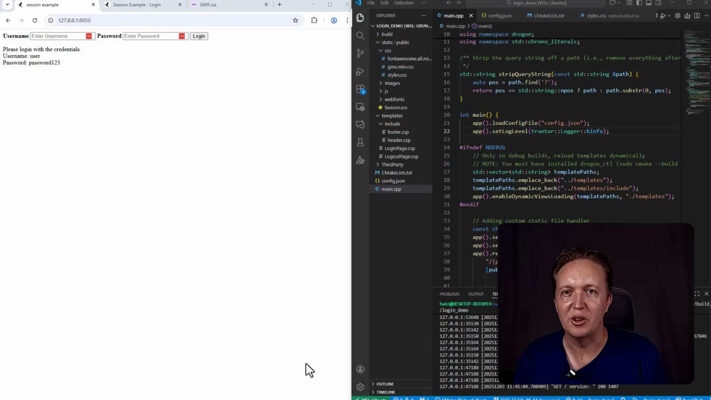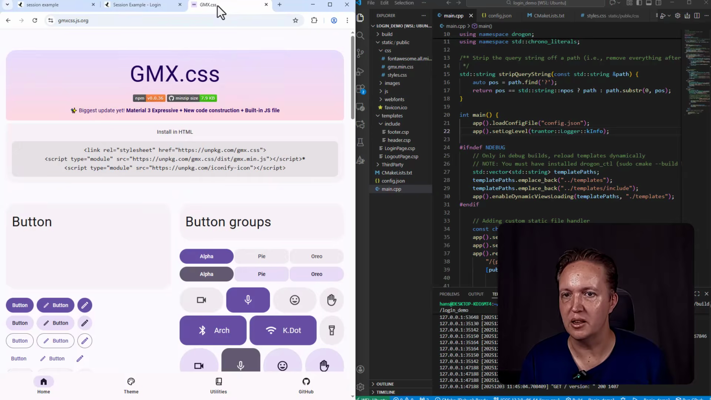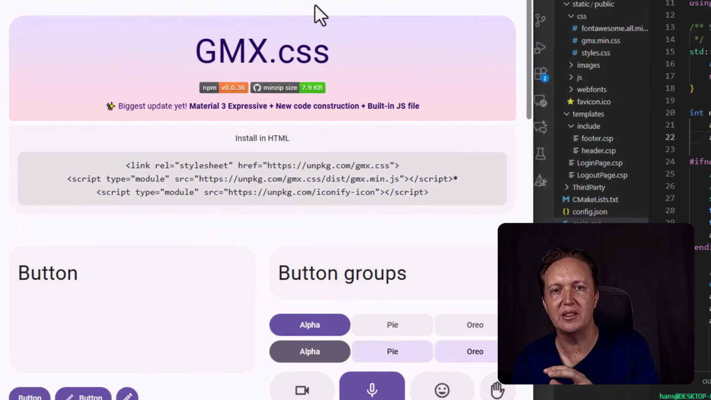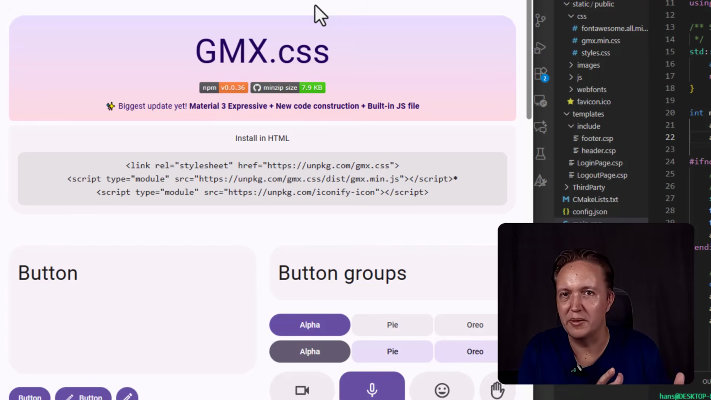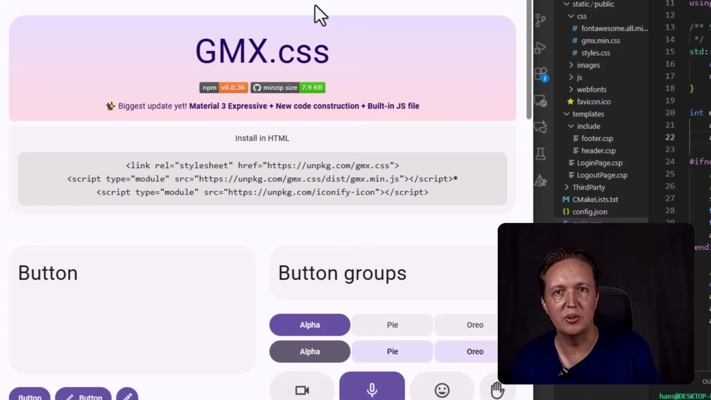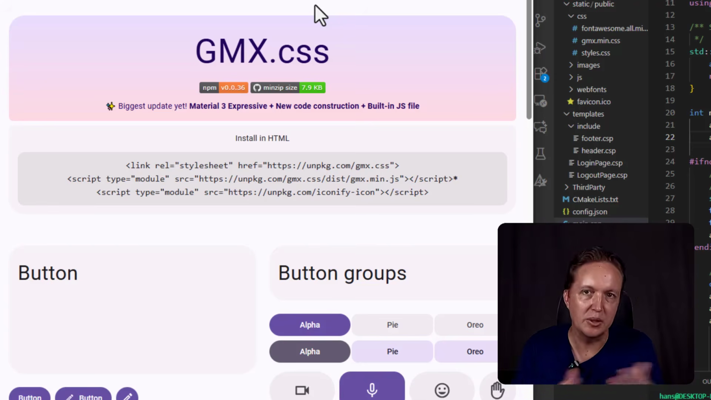The next step of making it look nice is to add a CSS theme. So after searching the internet for a bit, I decided on gmx.css. Why? Because it's pretty compact. It's based on Google's Material Design 3, which I'm using elsewhere. And it's just plain CSS and maybe a bit of JavaScript. There are no additional build tools that I need or anything fancy. I can just download the CSS and JavaScript files, add them to my project, and away I go.